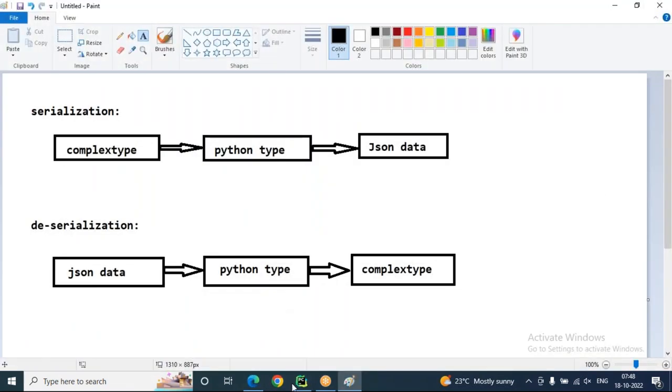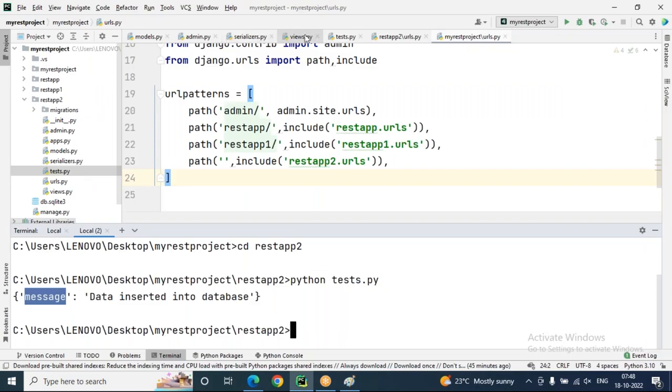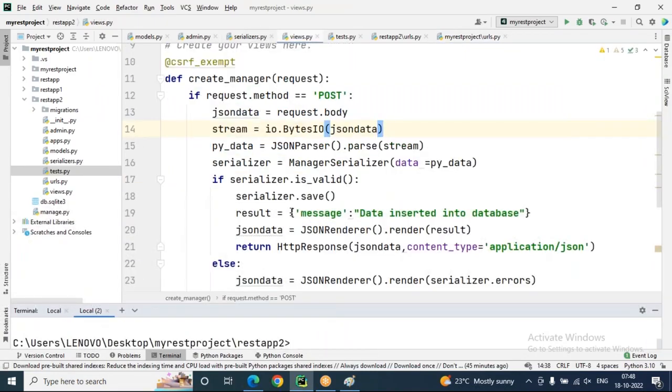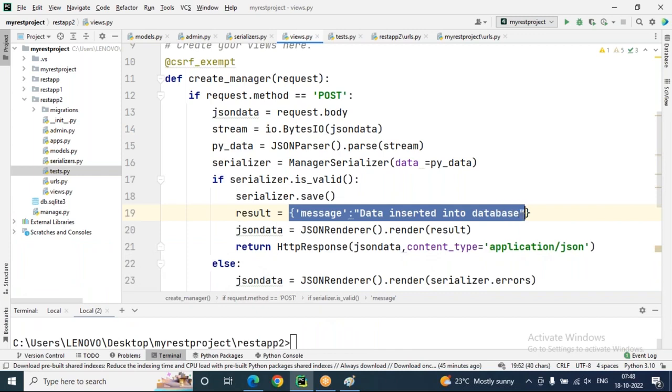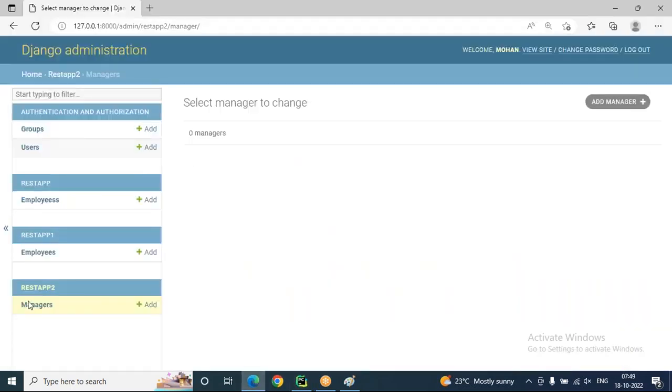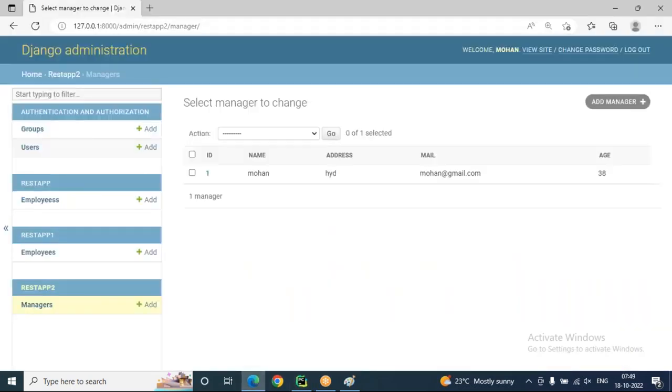Because result is coming from where? In the view section. In the view section, if form is serializer dot is valid, then message is data inserted into database only. This result also should be rendered into JSON format. JSON data only I want to send as a response only. Finally, you can go back to database and refresh this managers. Now you can see we have inserted one record.